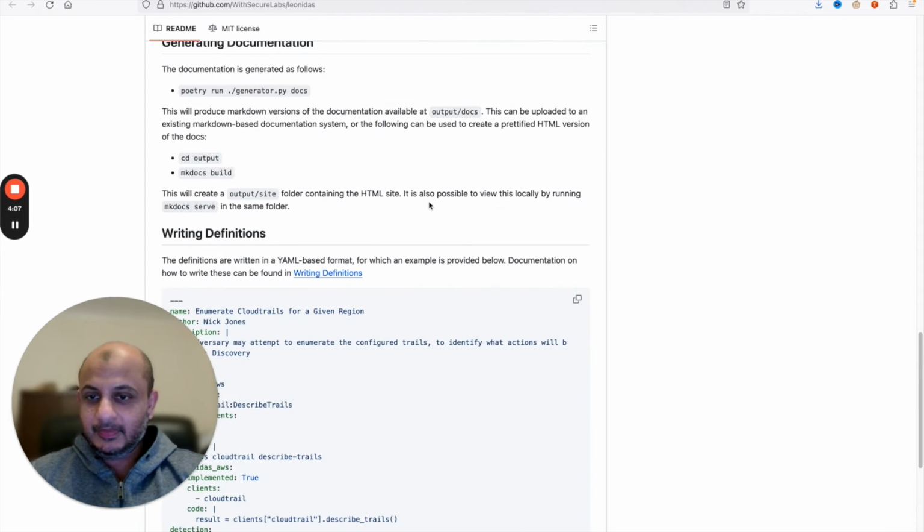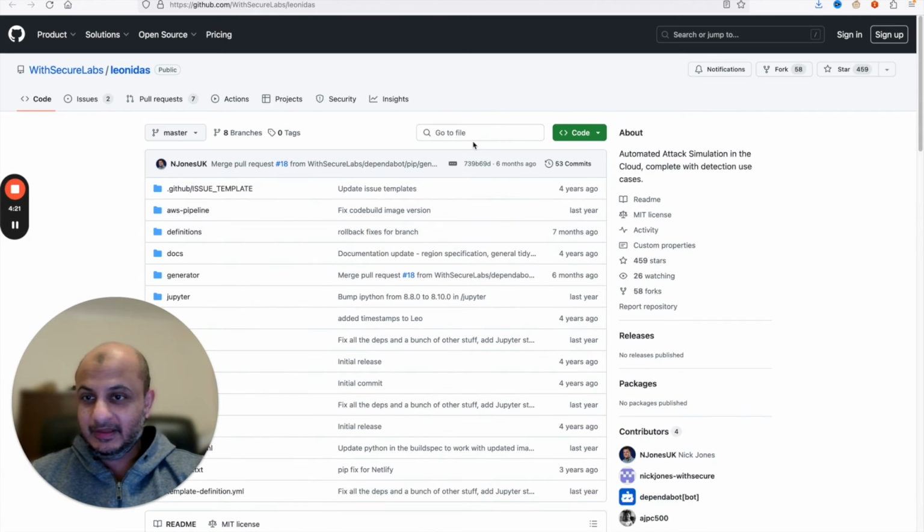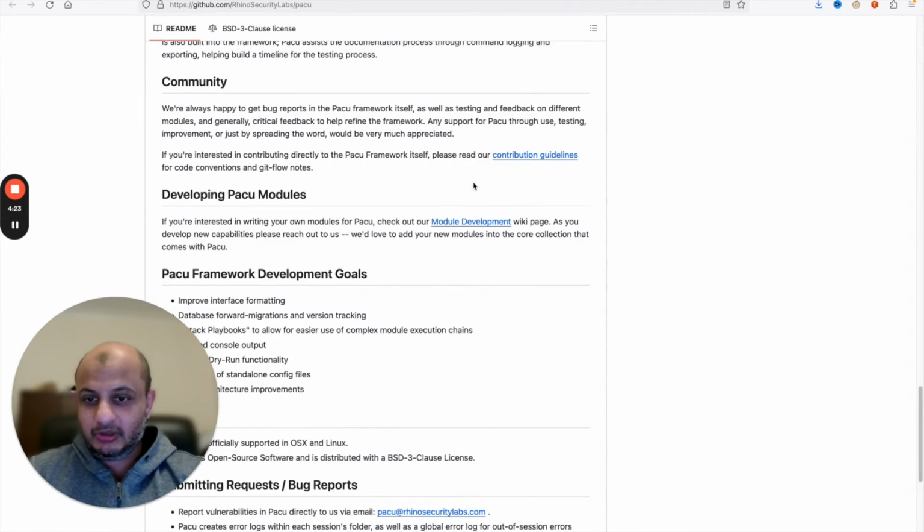So this is again a very good tool, and the good thing is, you can define what sort of attacks you want to do. You can define your own attacks within a YAML format if you want to do that. But one disclaimer, I haven't used this, Leonidas, that much. So I just wanted to let you know that.